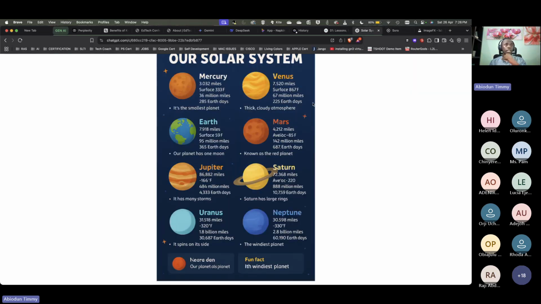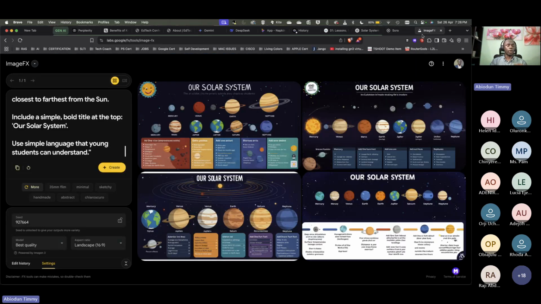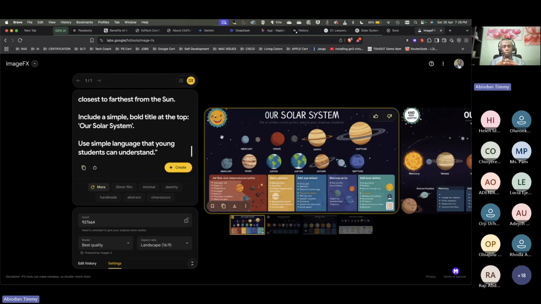But let's look at what image effects does. So look at what image effects does. So this is much more elaborate. And again, this gives you opportunity for you to just create worksheets. I know some schools use a lot of platforms to get your worksheets, but now with AI, so long as you know what you want to do, you can create worksheets.